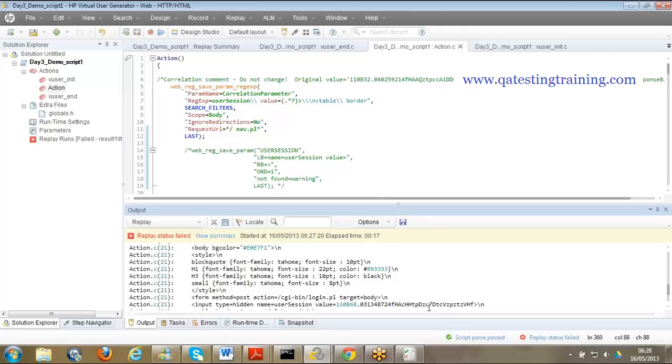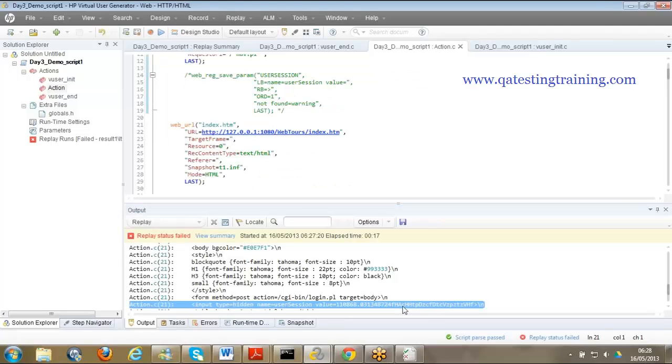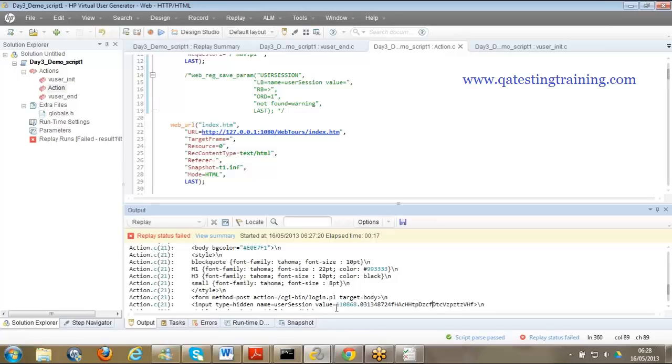It is finding a different value again. If you observe the script value and this value, it is different. It is 11.0868, and if you see 11.0832, it is a different value. So with the same left and right boundaries, this value is getting changed. So this value has to be correlated. This is how we should decide whether a value can be correlated or not.